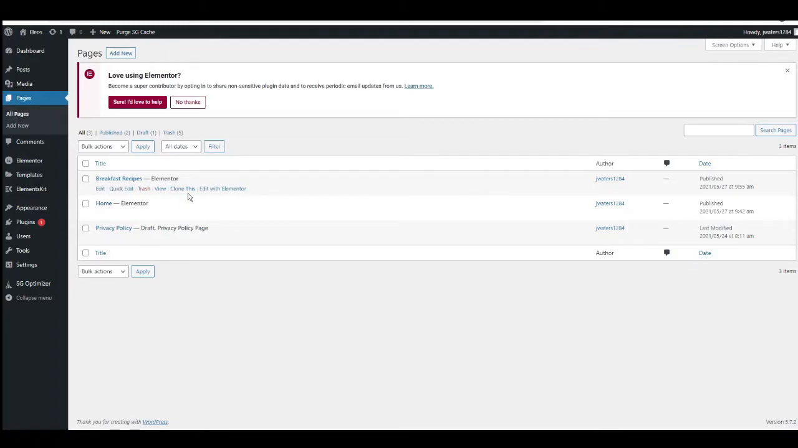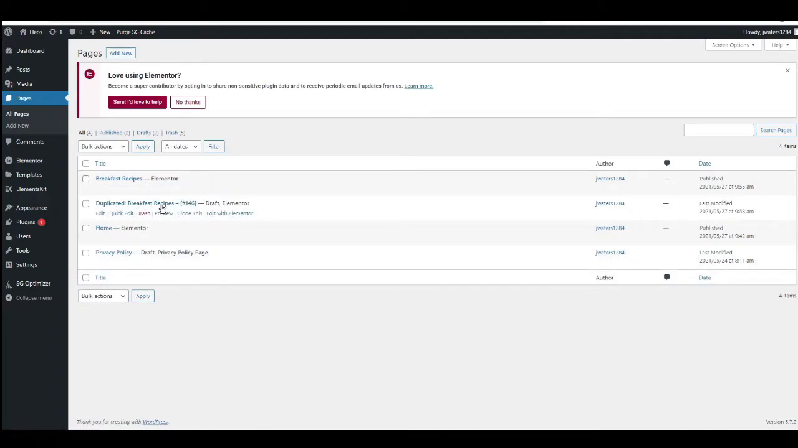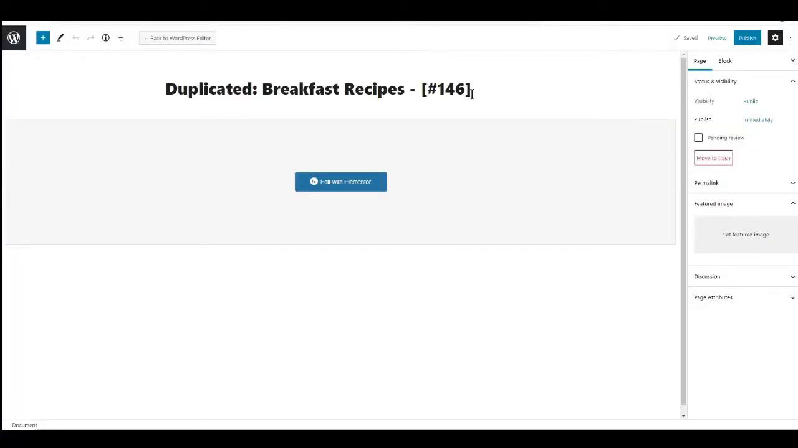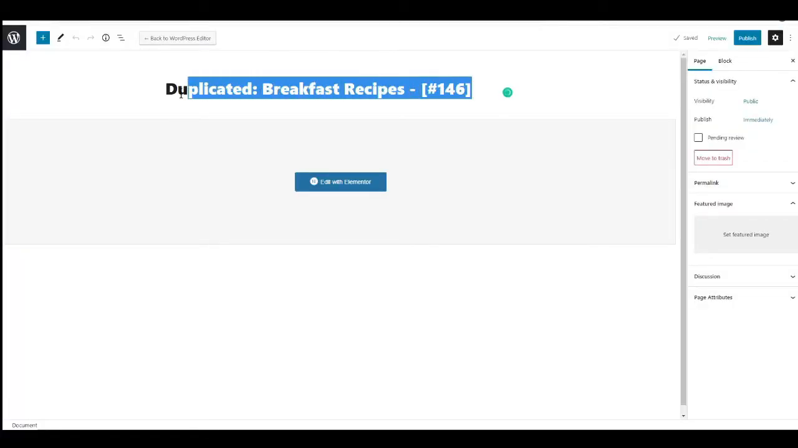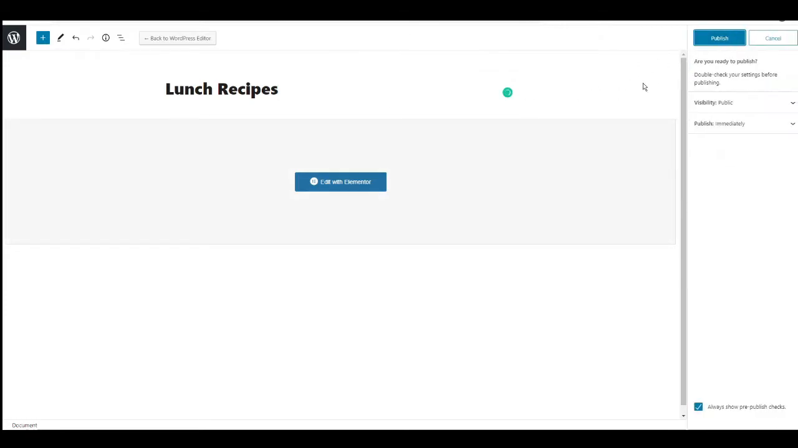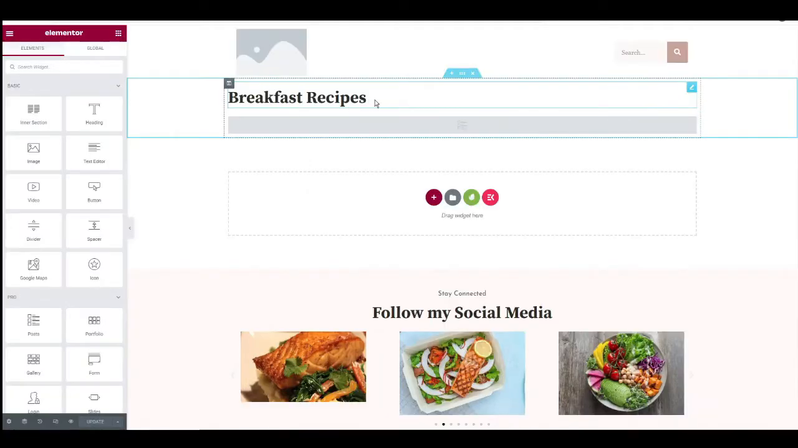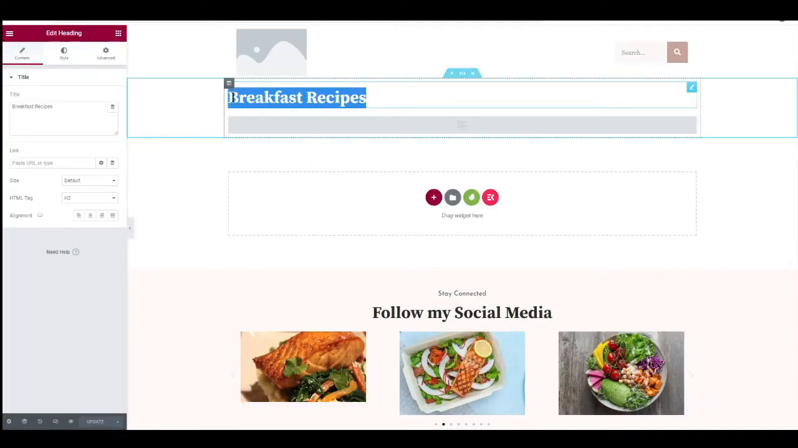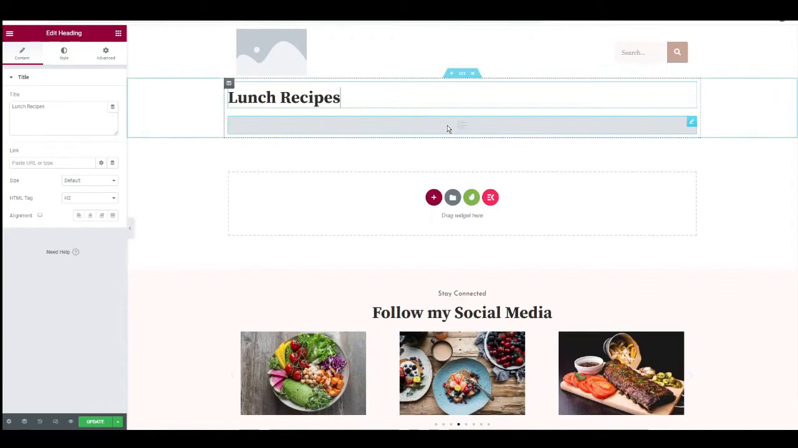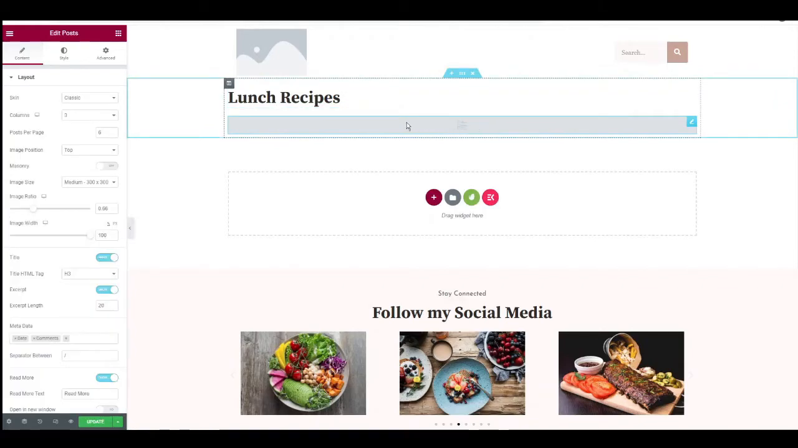Okay, so now just to create the other pages, now we have that first breakfast recipe category page on. All you have to do is go under it and click clone this. It will make a clone of the page. So now just click into it, change the title here, so I'm just going to call this one lunch recipes, and then I'm going to click publish, and then edit with Elementor, change the title here, so I'll call this again lunch recipes, and then again we're going to click onto this grey box.